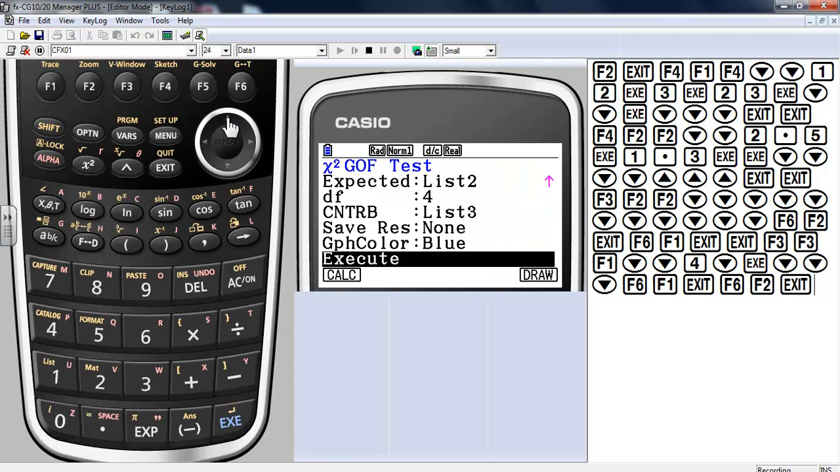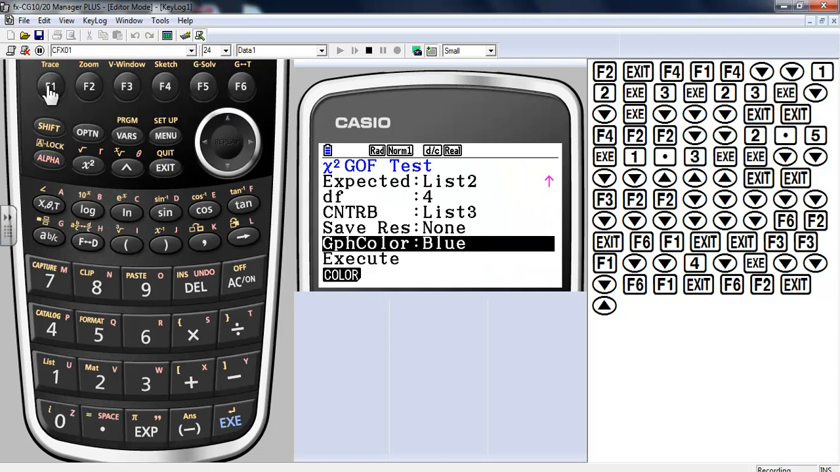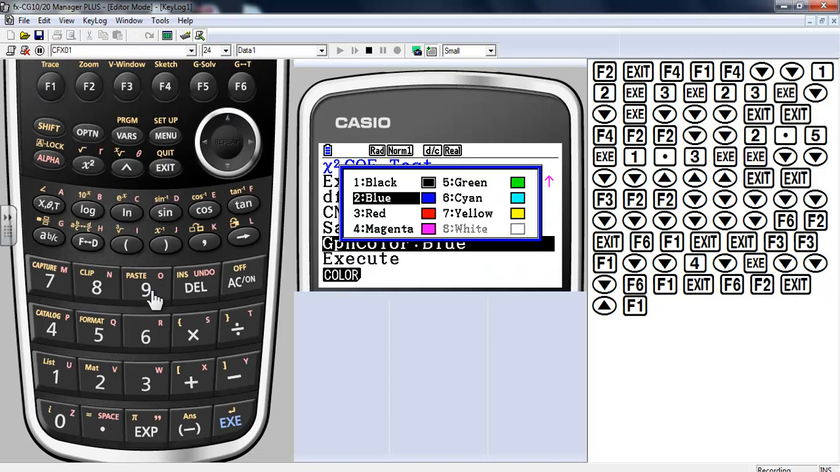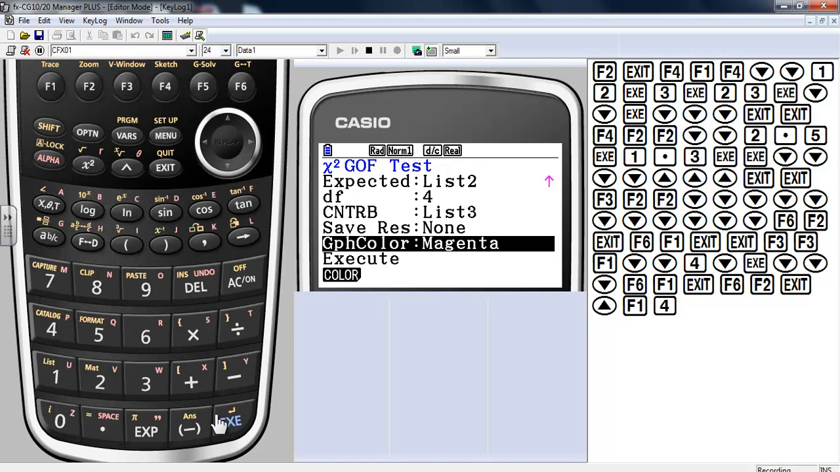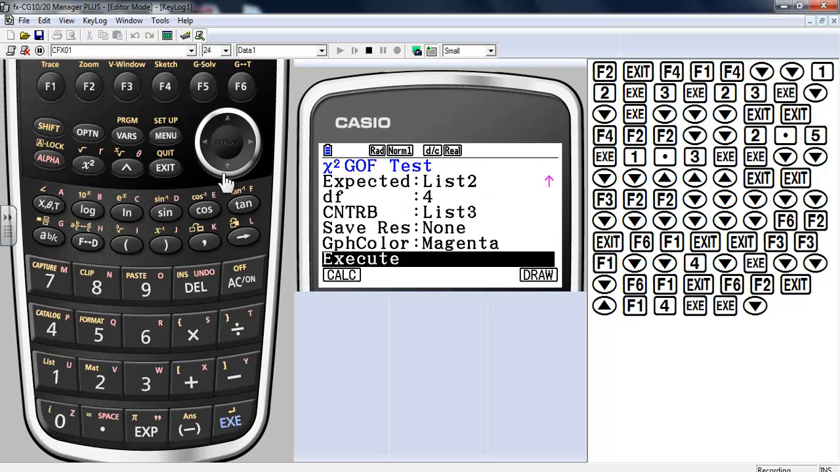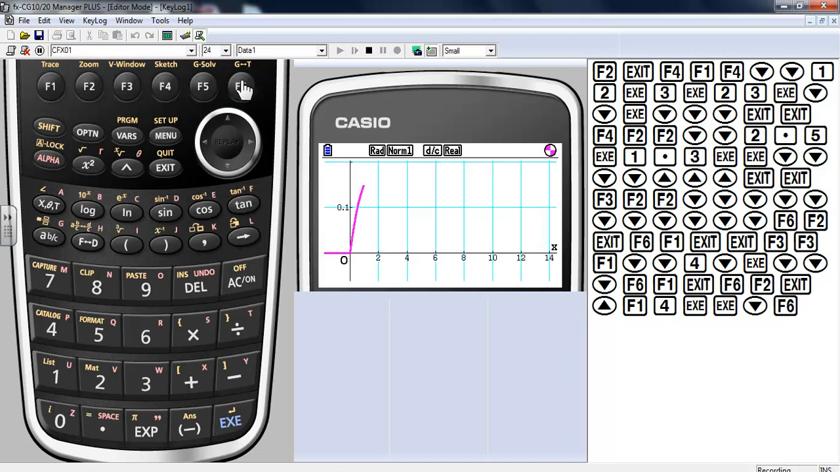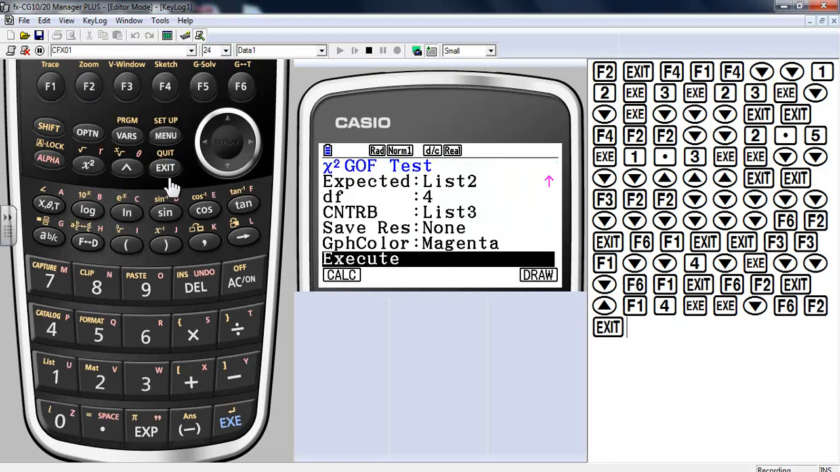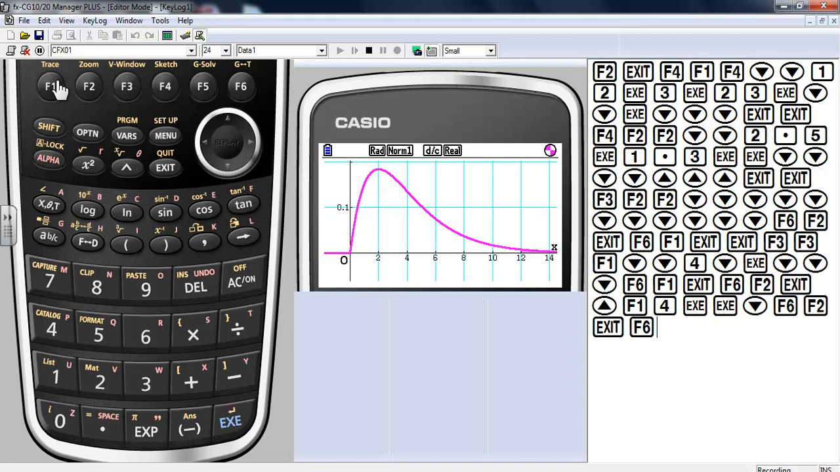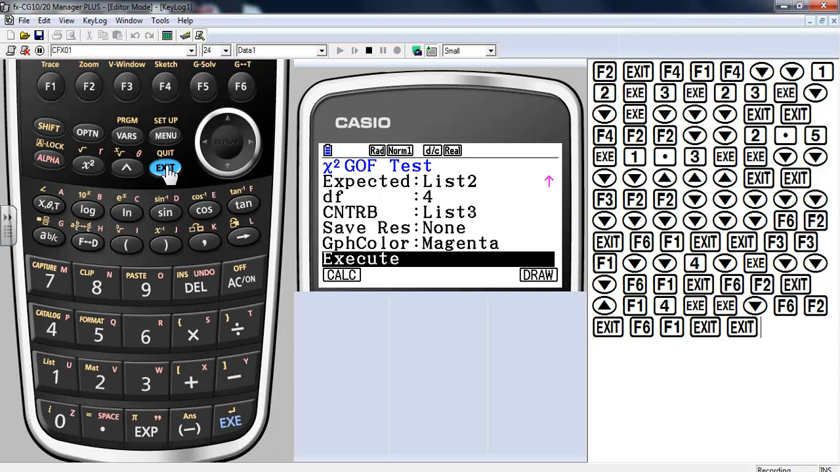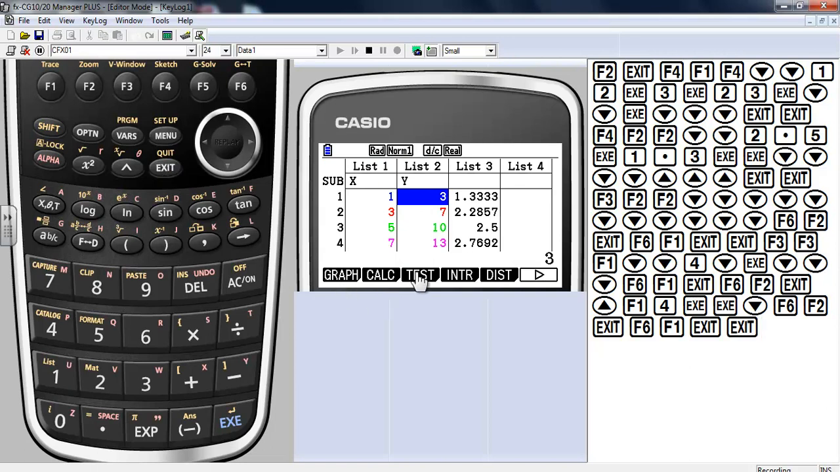Let me show you how to change the color. We'll change the color to something else. Let's go with magenta. Just because you can. And then we'll draw it. There's your nice magenta color. Again, p-value or t. Let's evaluate your chi-square there. Exit. Let's do a linear regression test.